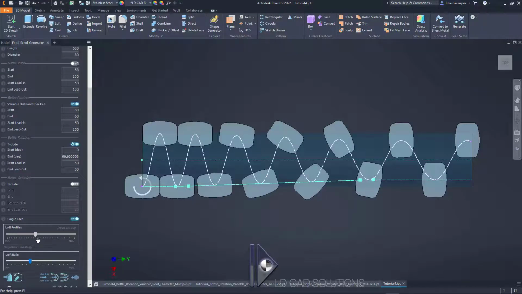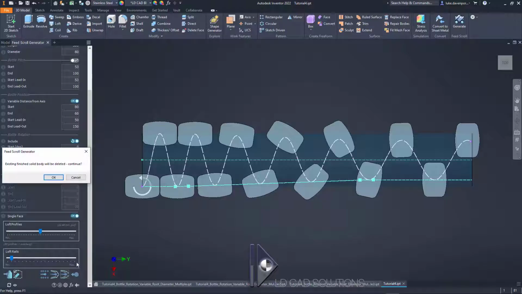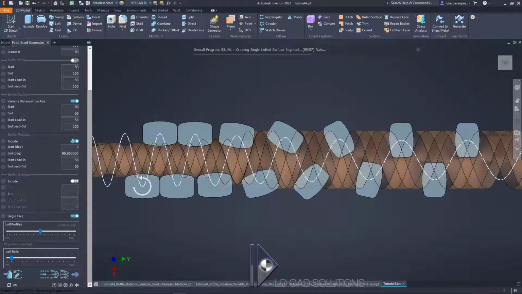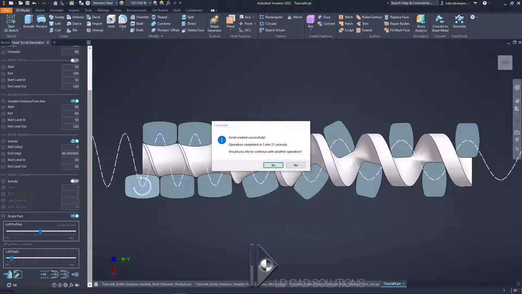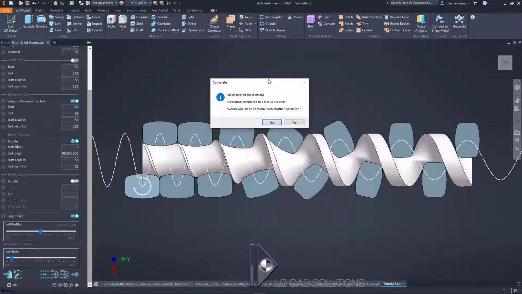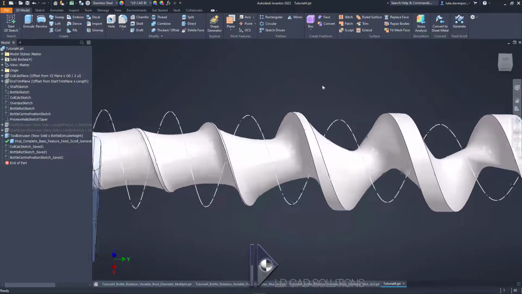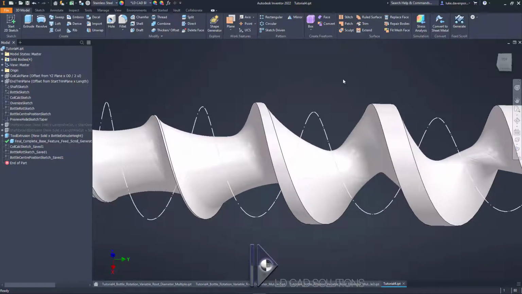Let's just adjust these values here. We've got a more complicated bottle shape, so we're going to need more profiles for the loft, and we won't need more loft rails, so we can take that slider down a bit. Let's hit go and start creating the shaft. Okay, this shaft's created in just under 5.5 minutes. We'll say no, we don't want to continue with another operation, because I want to take a look at the quality of the surfaces on this shaft.